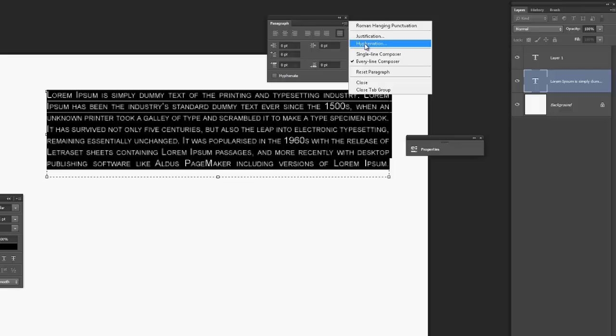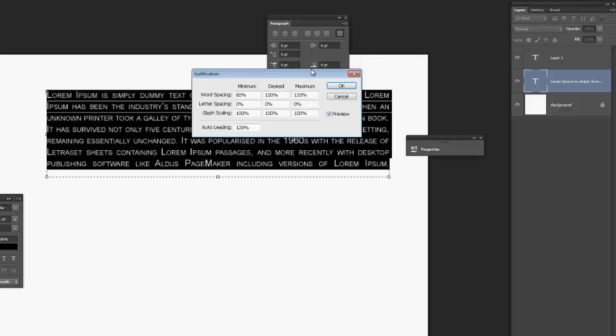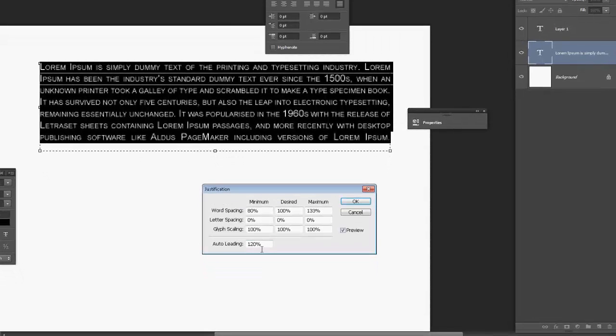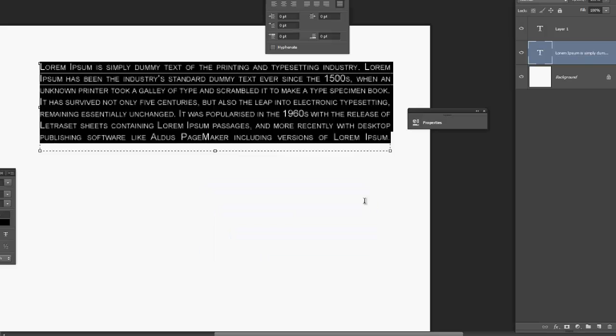But let's take a look at some of these others. You can select your justification, specifically with the Justification tool in this little drop down menu here, and you can set the minimums and maximums, and desired, and Photoshop will try to approximate based on the type and based on your settings here. So if I just hit OK, you can see these settings in action. And I guess it's based on what was already there. So you could change them.